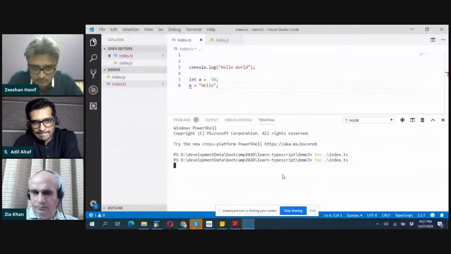It says type string is not assignable to the type number. So it says a equals hello is not possible because you have created this variable a. Now there are two things.